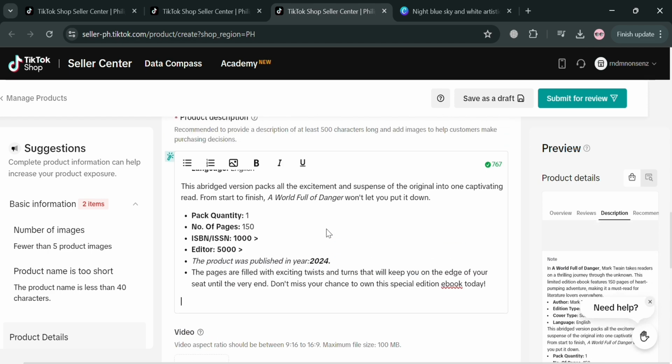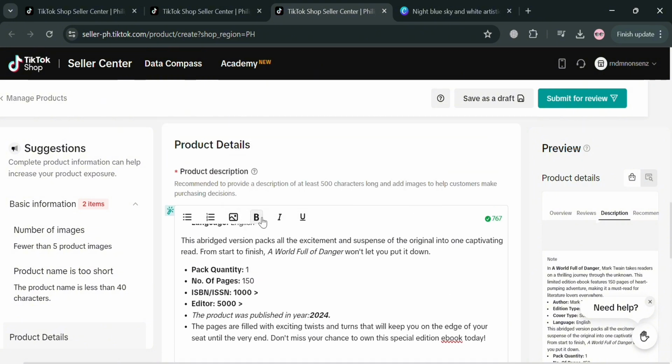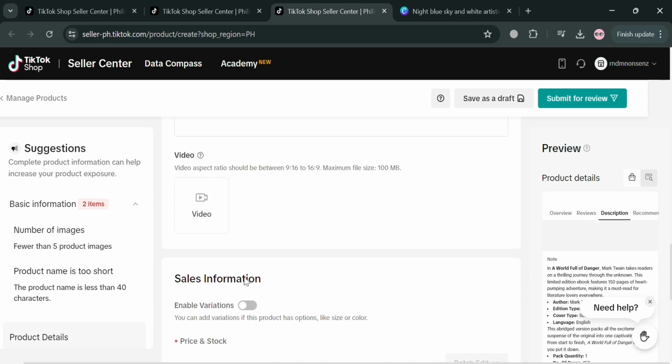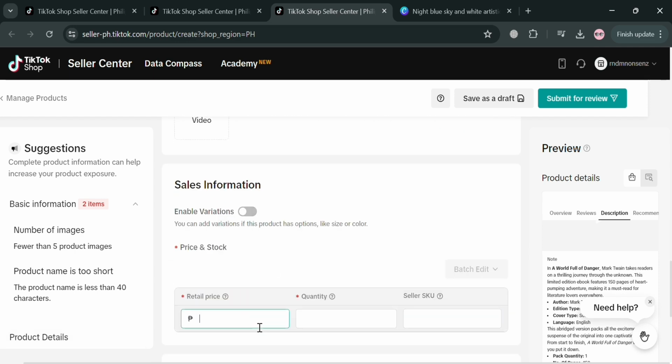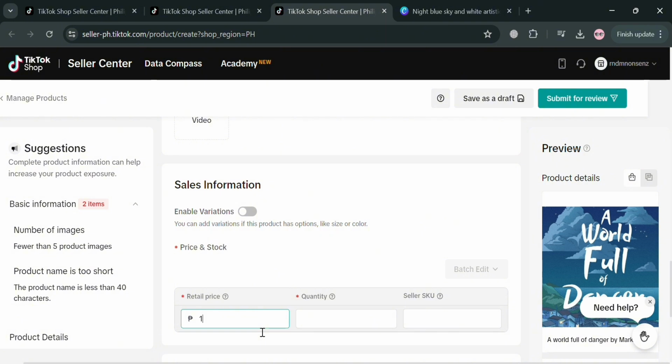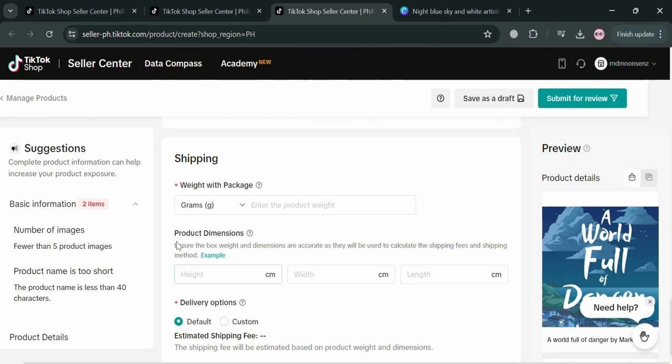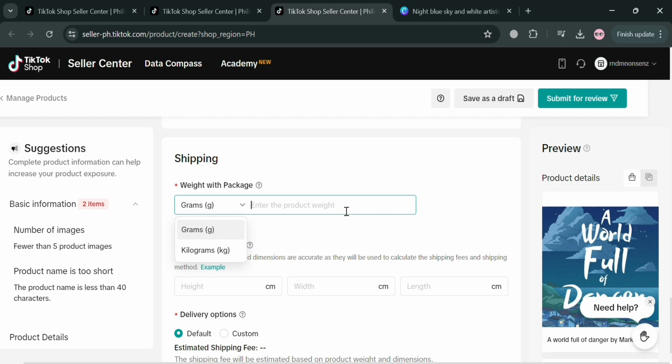And now moving on, you can also add a video or an image under this product description, but that's only optional. Now moving on, aside from product details, if we scroll down, we could also add sales information by entering the retail price, the quantity available to sell of this ebook, and also the seller SKU. But at this point, the seller SKU that I'm going to enter is just a random number. And after filling out this section, under shipping, you're also required to fill out the weight with package.